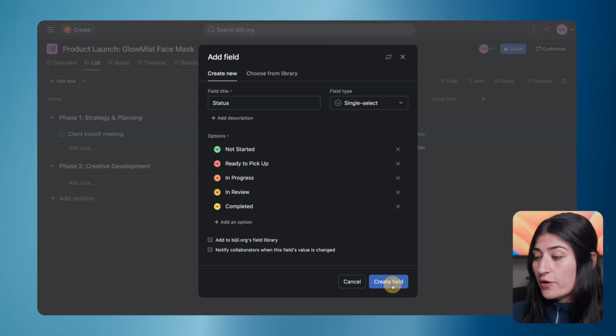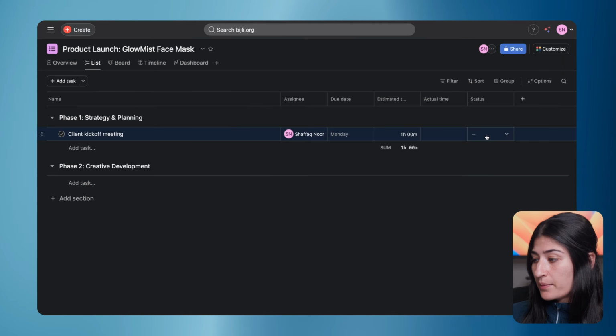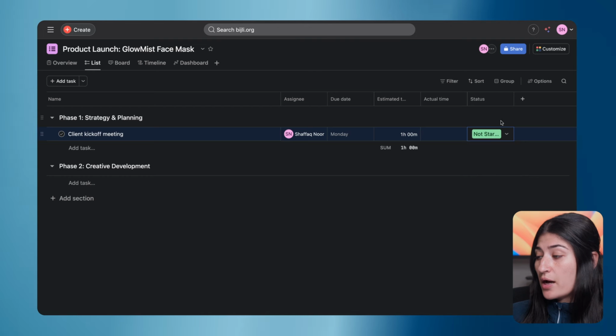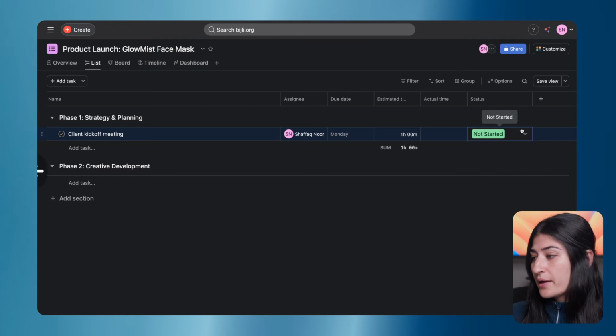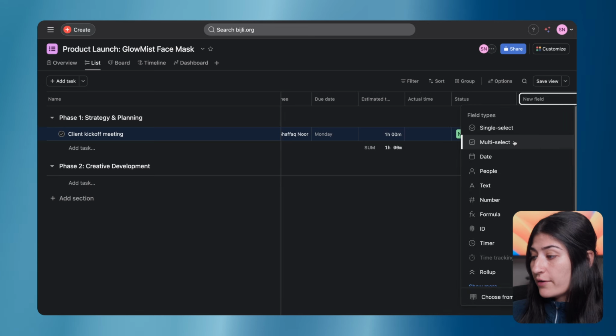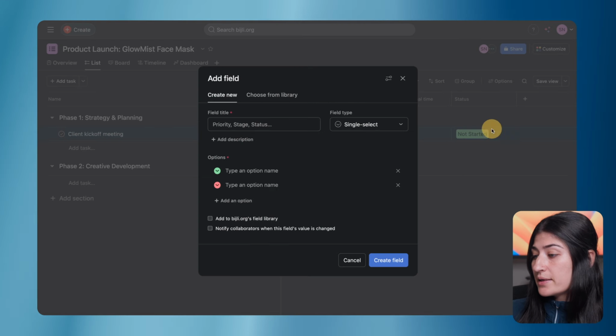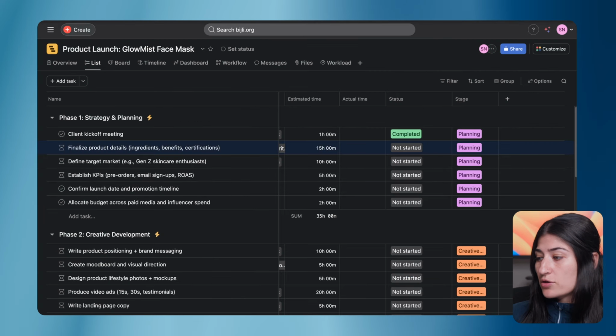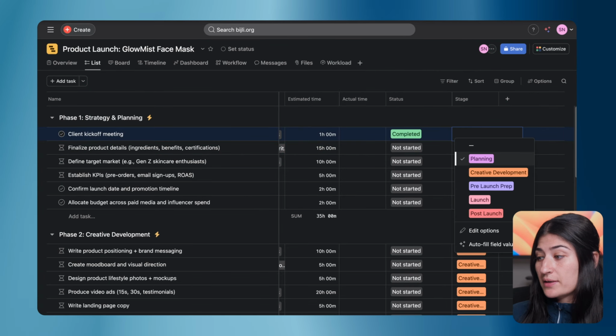All right, I'm going to go ahead and hit create field. Perfect. Now we have our statuses, and we're going to set this to not started because this is not started yet. And then the final field that we're going to create is a stage field. And this is just kind of letting us know what stage this specific task is a part of.